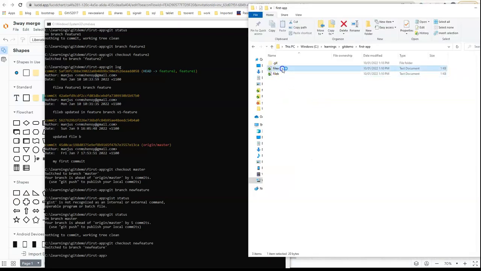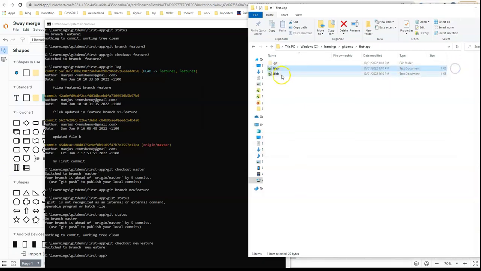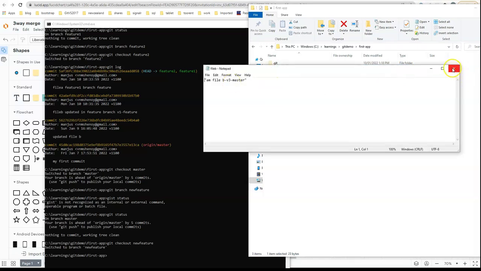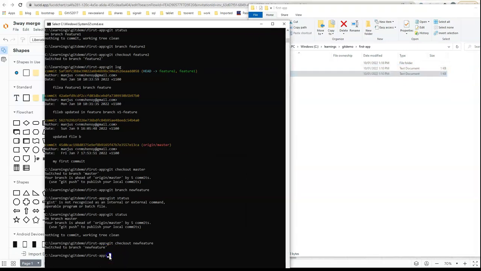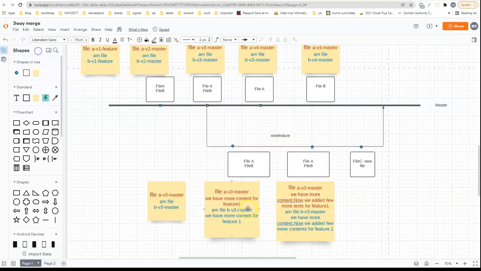So now these files are within the new feature branch, though it says file A version 3 master, and file B version 3 master. But we are currently in the new feature branch. This can be confirmed by git status, right? So again, if I go back to the diagram here, I checked out this branch and I have switched to this branch, new feature, and this is the state of the files currently.